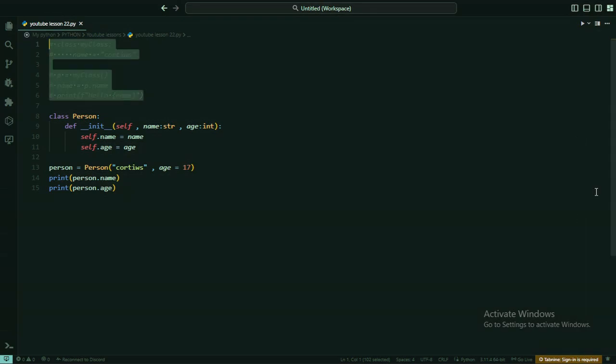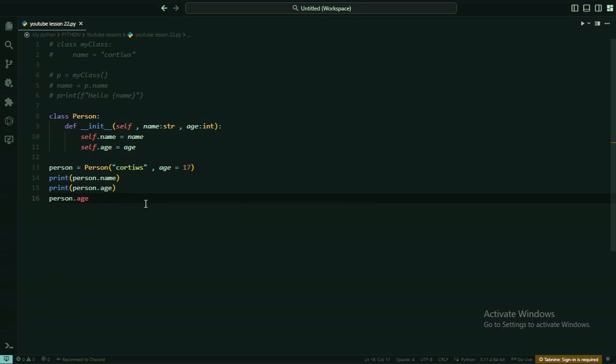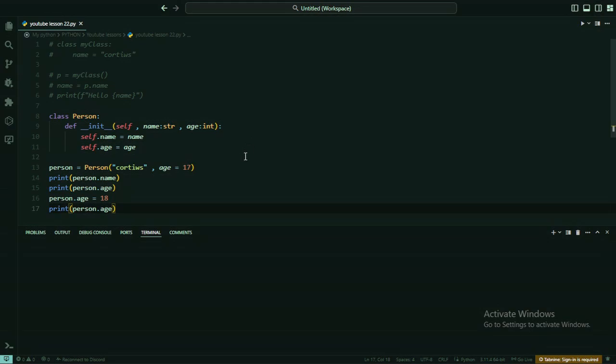If I need to edit our instance, for example, my age is 18 and I need to edit this one, we can say person dot age equal 18. And again, we need to print person dot age because I edited the age. You can see it's edited to 18.